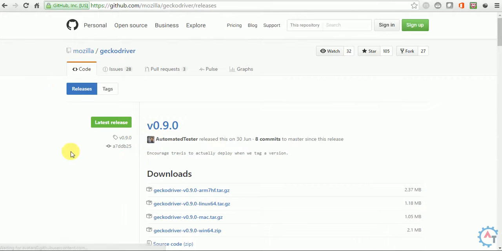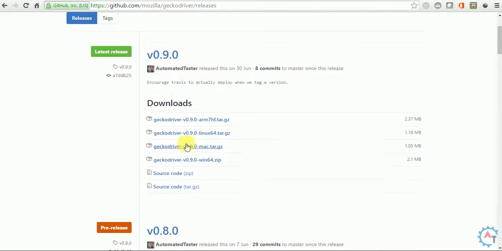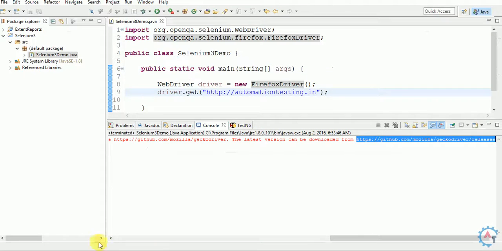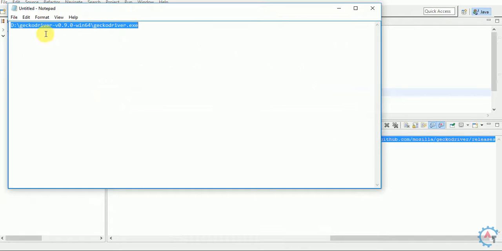There you can see version 0.9.0 is the latest version. You can find different types of OS compatibility. Like you have to take Win64. This is for Mac, this is for Linux. You have to click on this, download this zip file and unzip. And you have to add this to your program. Like I have downloaded and placed it in the D drive in this location.